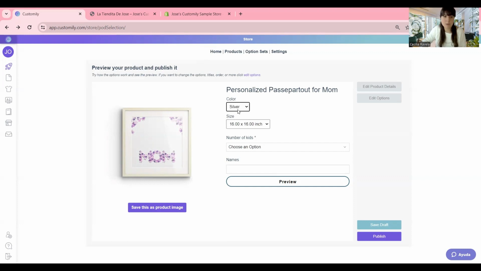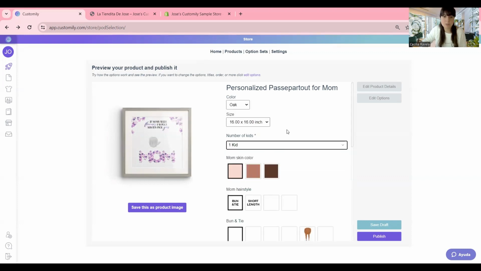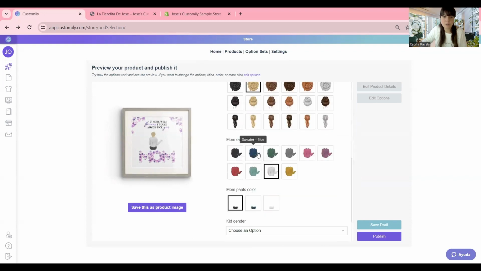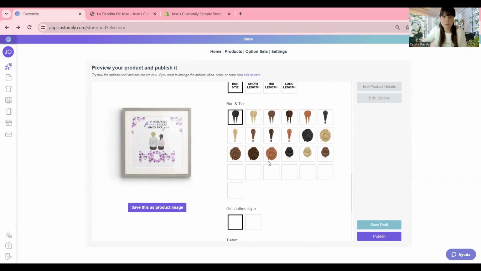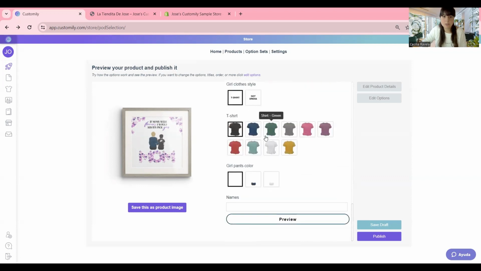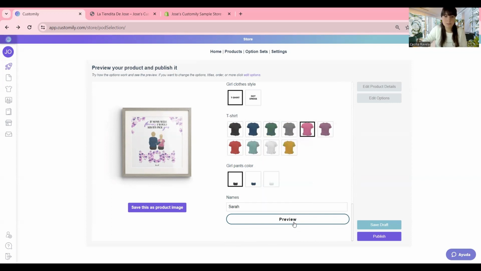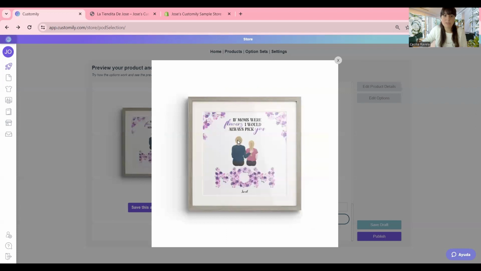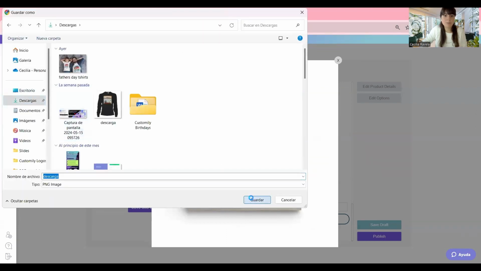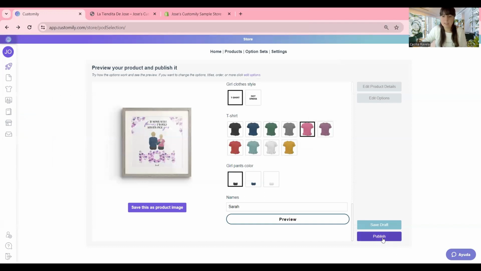For example, let's quickly do this. I'm going to put just one kid to make it quicker. So for example, this is Sarah. And I'm going to save this image in my computer. And now let's get this published. Click there, and now all your listing will be created on your store, so you can start selling right away.